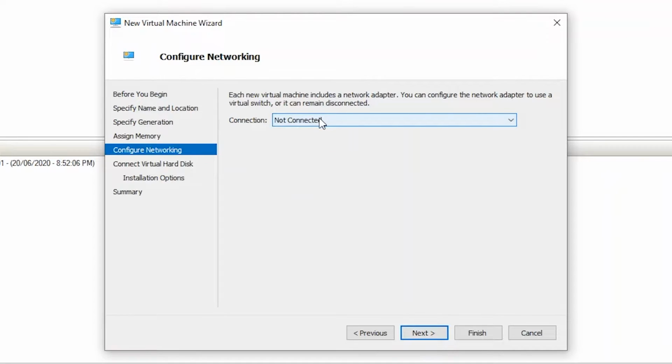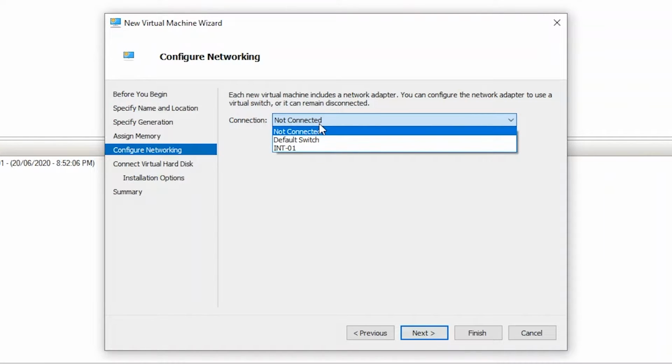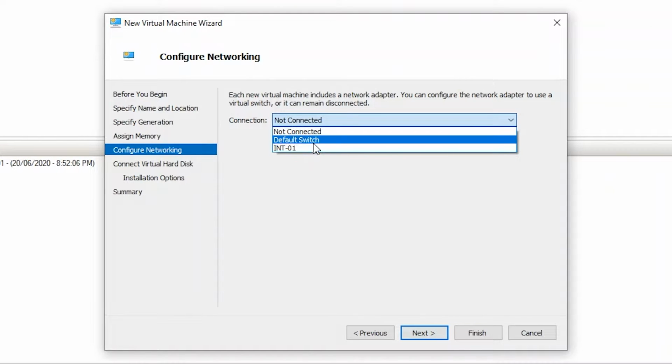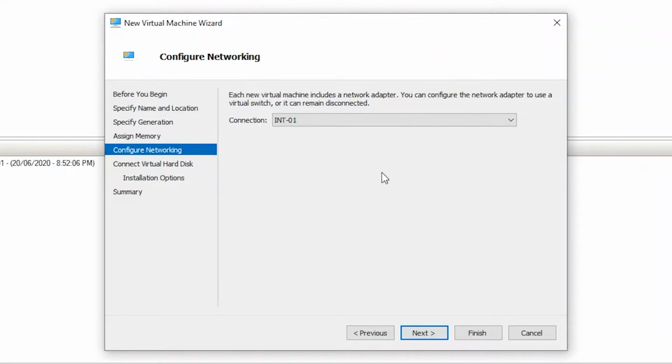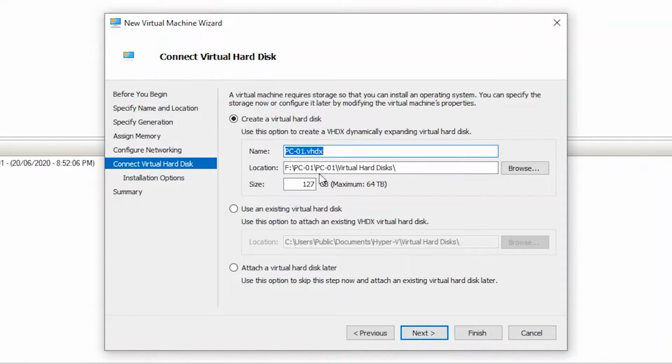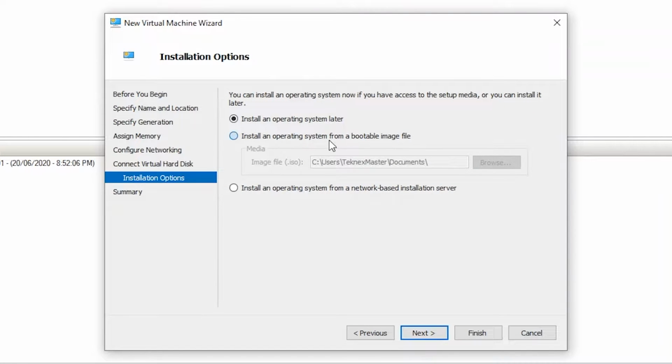And networking, we have configured an internal virtual switch for that. We will select that internal virtual switch, which is int01, and then we will move forward, click next. So virtual drive, we just discussed it. If we have more storage and you can afford 40 GB for PC01, go for it. Otherwise 30 GB will do the job for you. And move forward, click next on it and install the operating system.